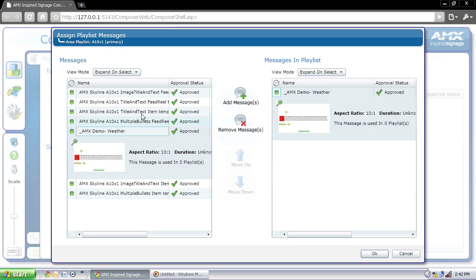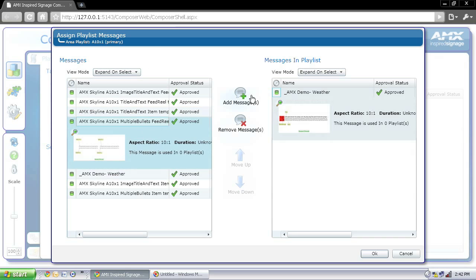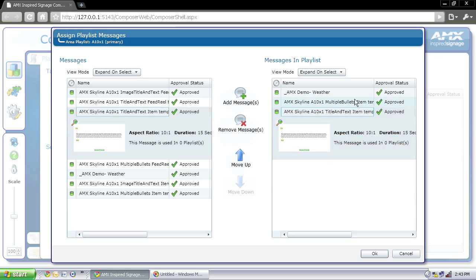We're just going to pick one of these stock ones and just go ahead and add it, and I'll show you what I mean. So now we have a couple of these item templates on here, plus our weather template, and we're ready to go. I'm going to do OK.